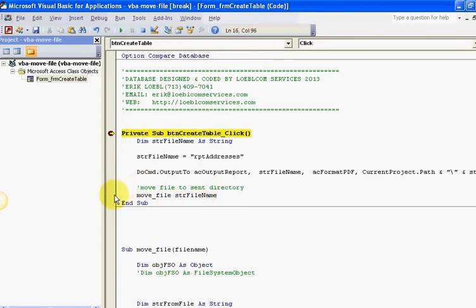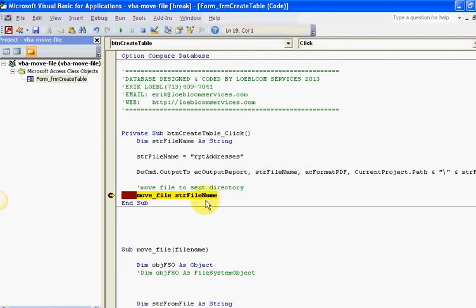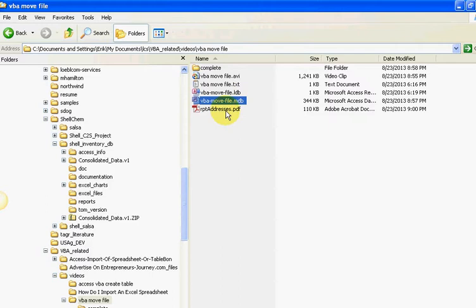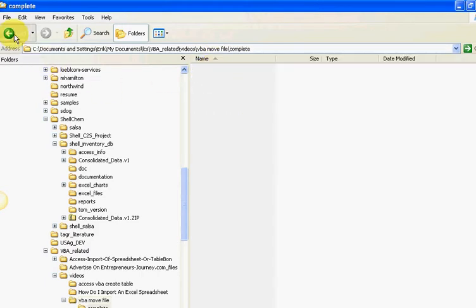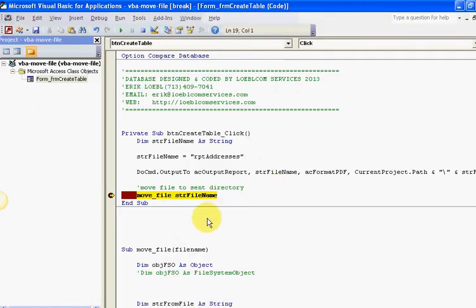So let's go ahead and remove my breakpoint here. It outputs. Bang. Now it's outputted. Let's go ahead and look at where it's at. Right here. Now it's in the folder, and I want to move it to complete. Right now it's blank. So right now it's in an intermediate step in my directory here. Now what am I going to do?